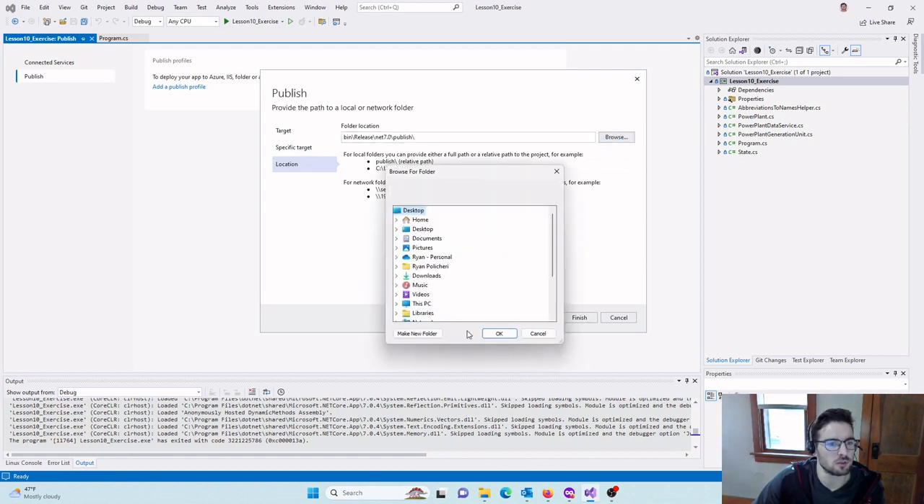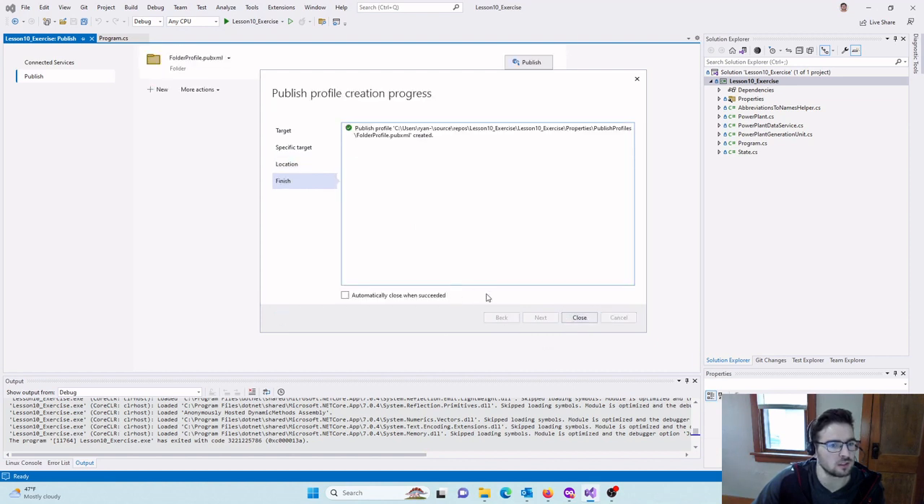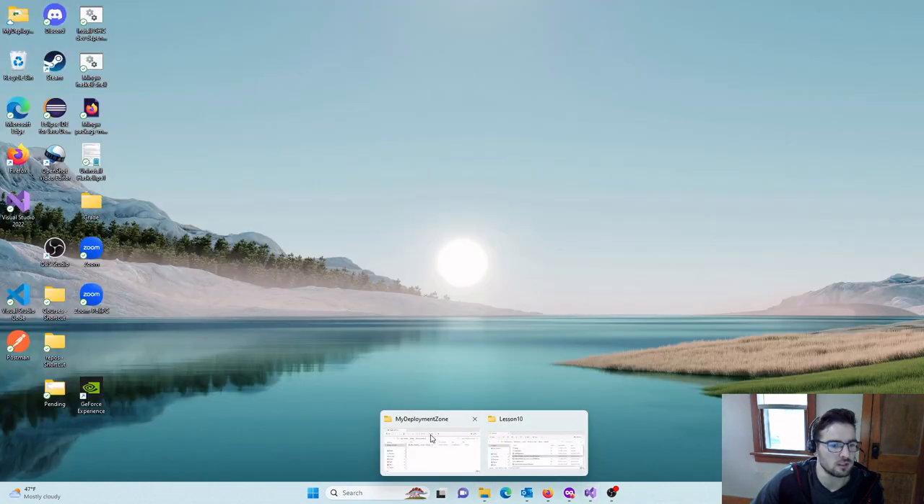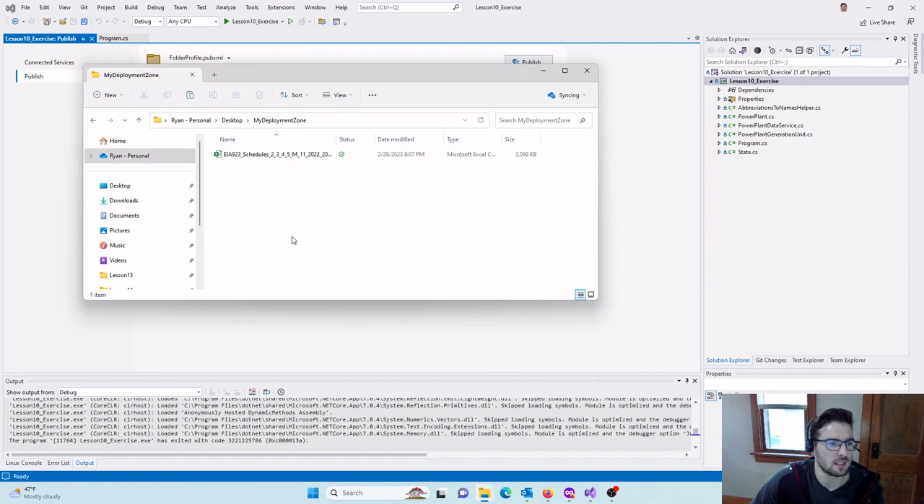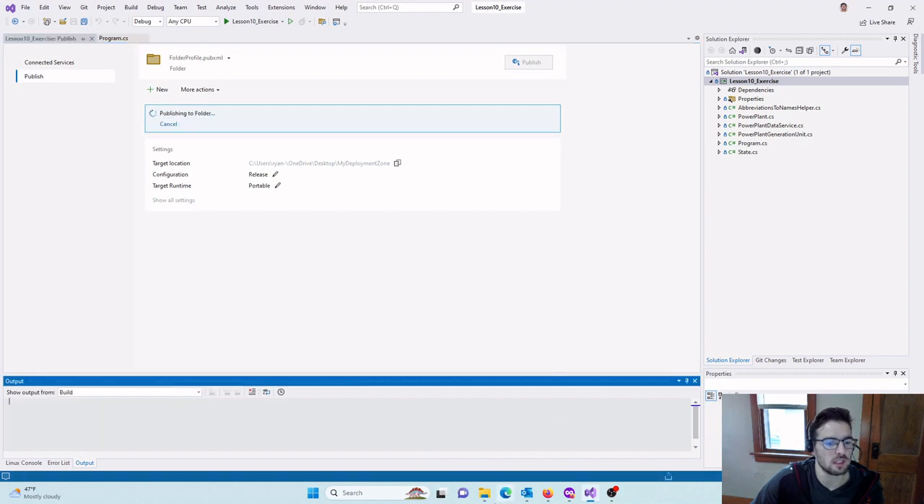I'm going to browse, and I created this folder here. It's called My Deployment Zone. So we'll click that, and let's click Finish, and close, and let's look at this folder. I have the data set in here. This is our data processing app. But let's just publish this and see what it looks like.